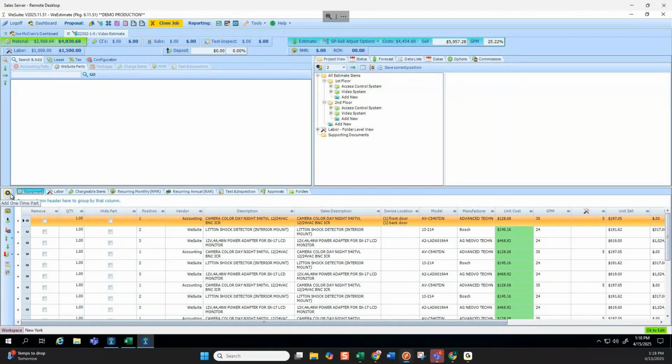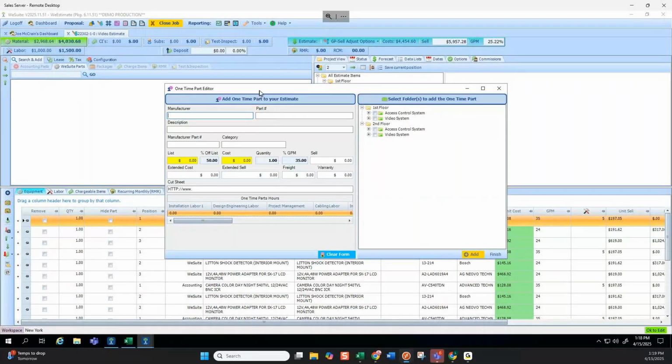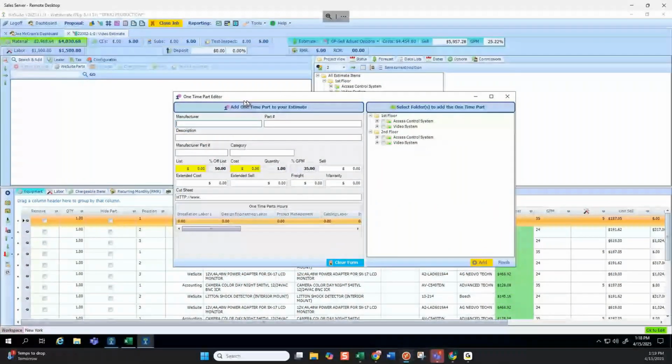And some of these are permission driven as well. But a question that comes up a lot, there's a part I don't have in the system, I want to add it quickly to the job. And so you can hit this blue one-time part button, and it will give you a form editor to fill in a part that you don't have in your system or your accounting system that you want to add to this job. So I can say, it's the Honeywell manufacturer part number 1234-AB, color camera, and this is a $100 cost.